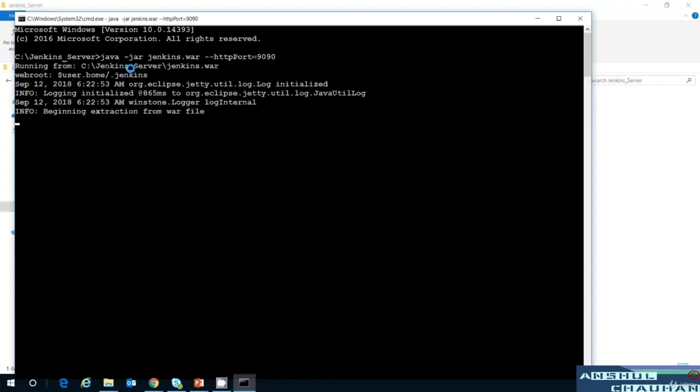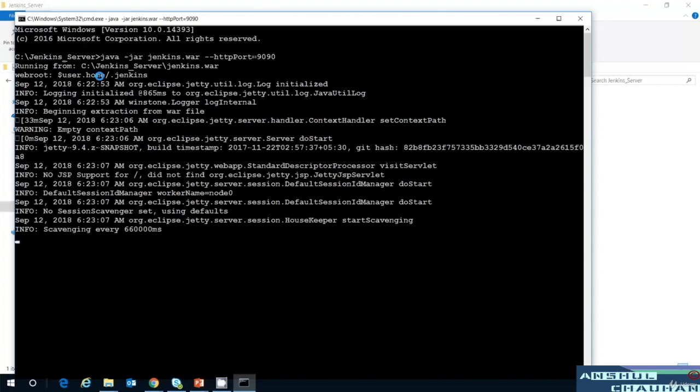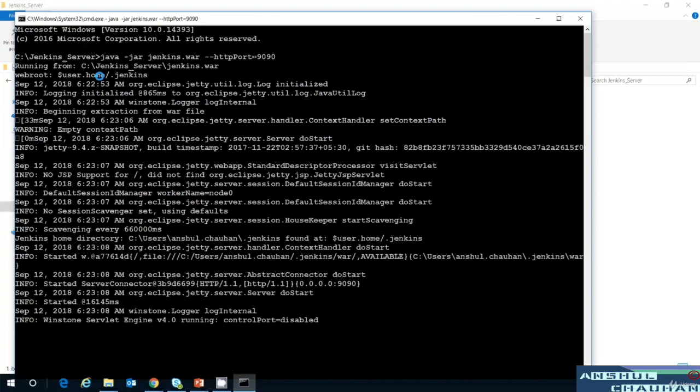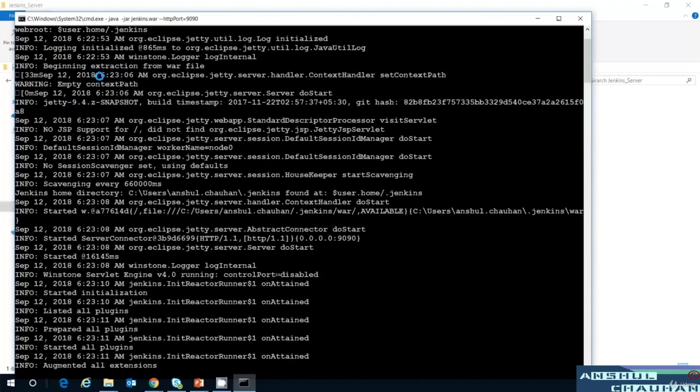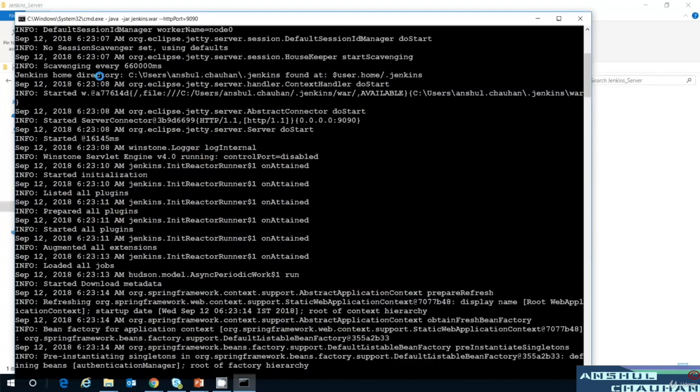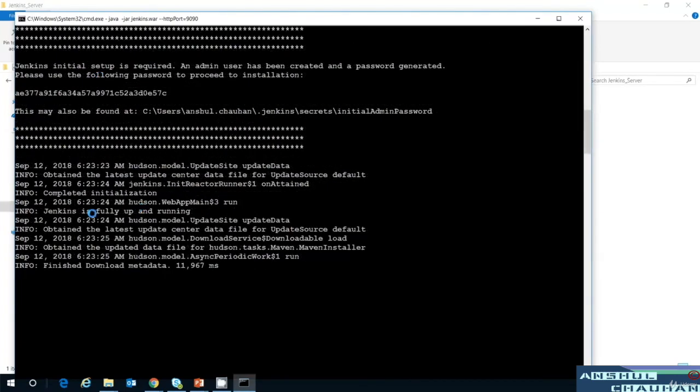So it will basically create some directory .jenkins in your user directory. Inside your user, you will get a directory .jenkins, and it is starting Jenkins on your machine. It will take a few seconds to start Jenkins on your machine, so just wait. After some time, you will get a message like this: Jenkins is fully up and running. It means the Jenkins service is running on your machine.